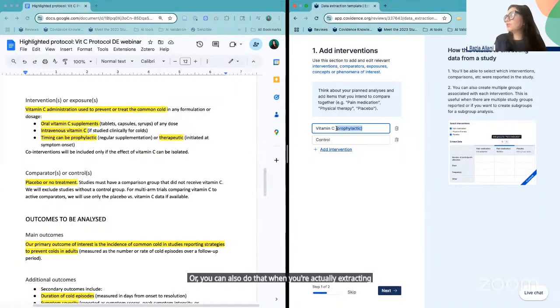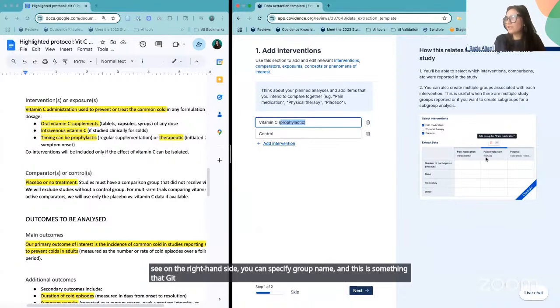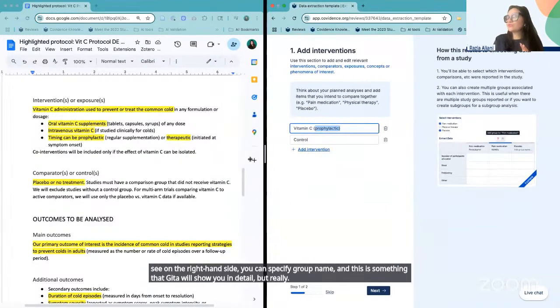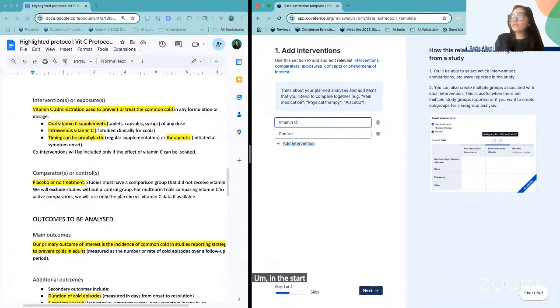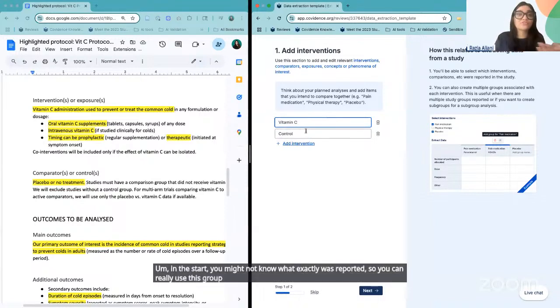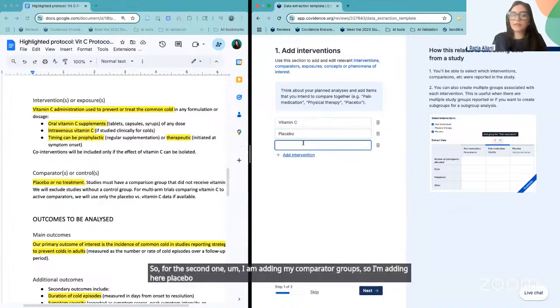Like you can see on the right-hand side, you can specify group name, and this is something that Geeta will show you in detail. But really, what I'm trying to emphasize here is that in the start, you might not know exactly what was reported, so you can use this group naming for that when you're extracting the data. So for the second one, I am adding my comparator group. I'm adding here placebo, and then I will add here no treatment.